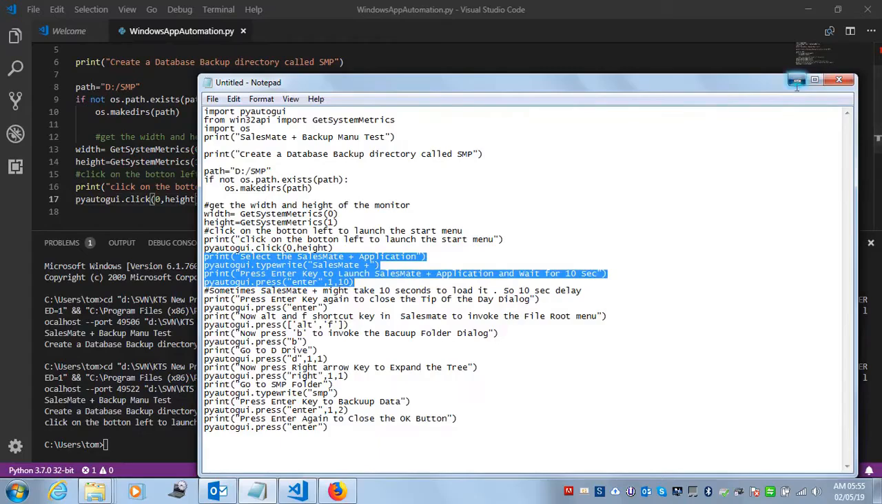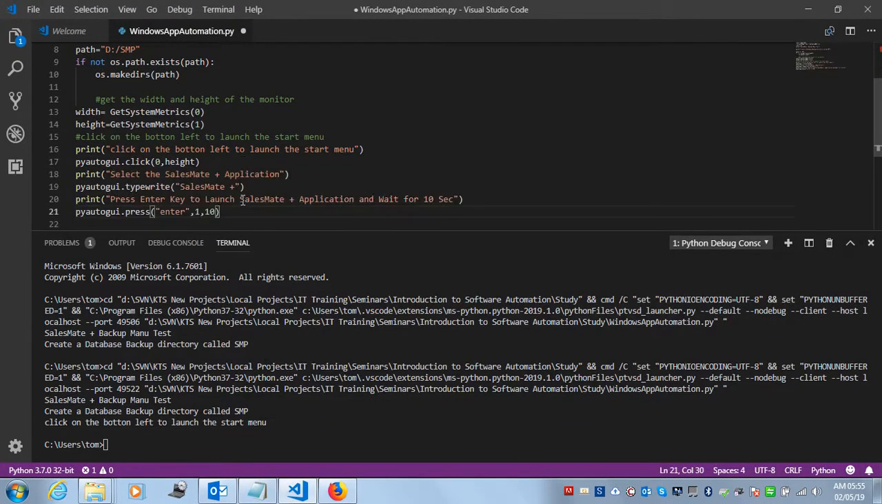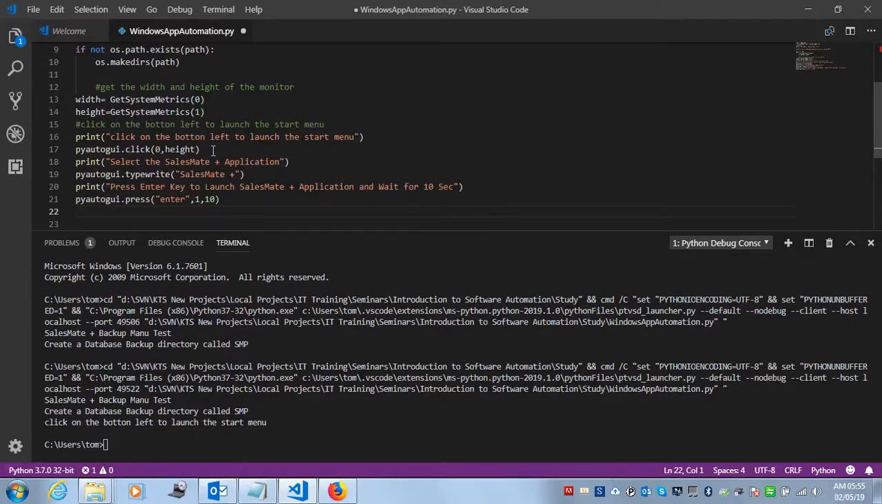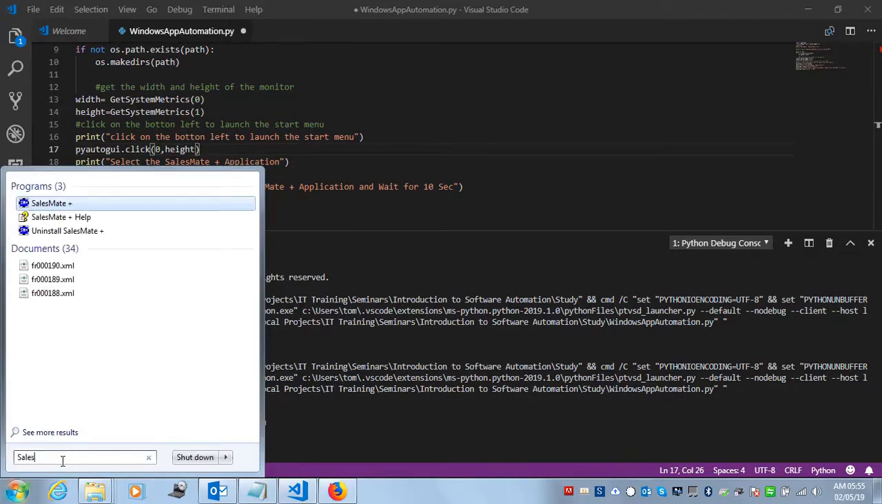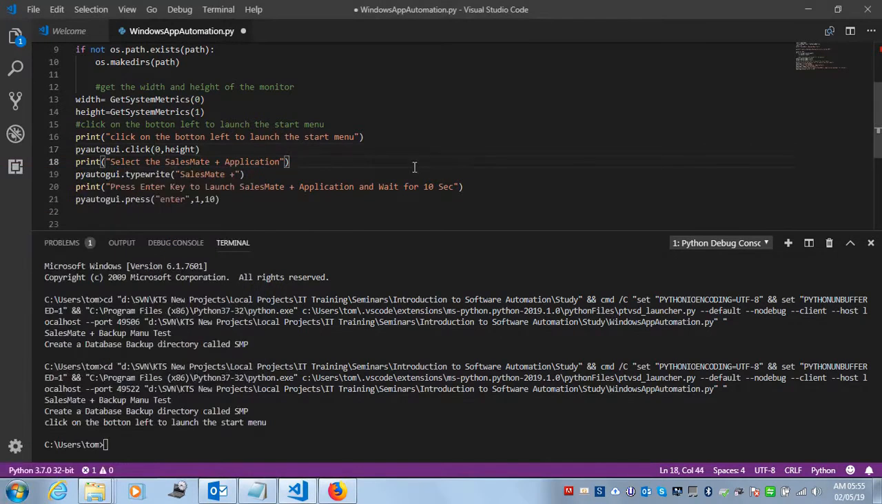So I click on the bottom left portion, then I type sales made plus, and it will automatically get selected like this. Once selected, I just press the enter key and wait for 10 seconds. This is what I do here. I press the enter key only one time. PyAutoGUI has a press function which mimics a keyboard, and we can enter any type of key.